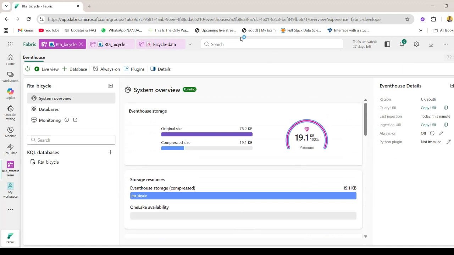So, are there any doubts? This is about event streams, how you can ingest the data and how you can transform the data. For the last time, let me glance through what has been done in this hands-on.